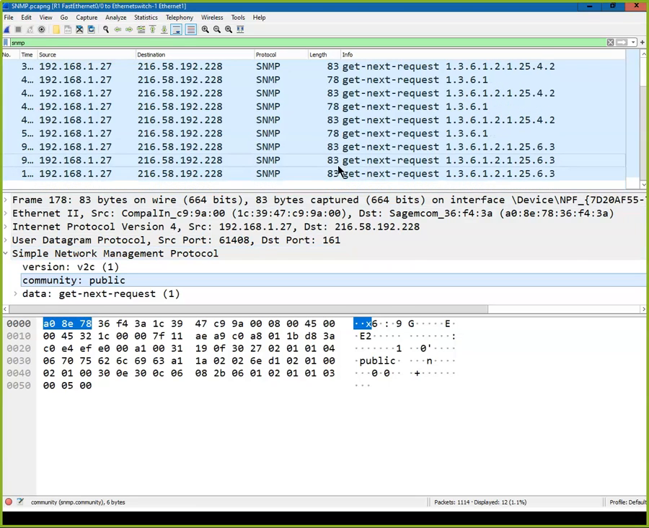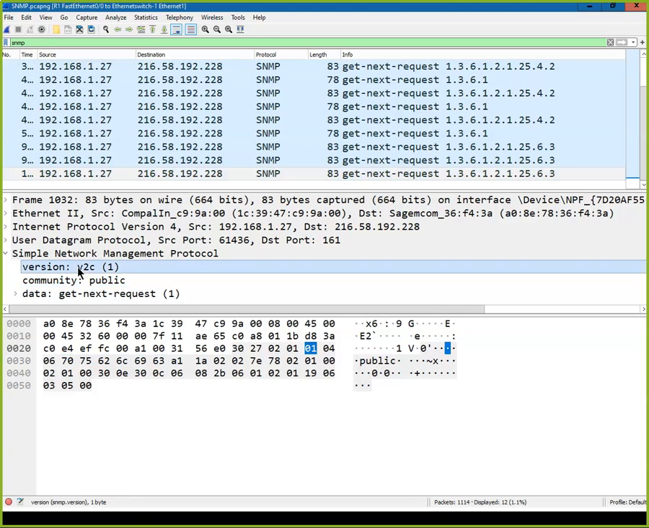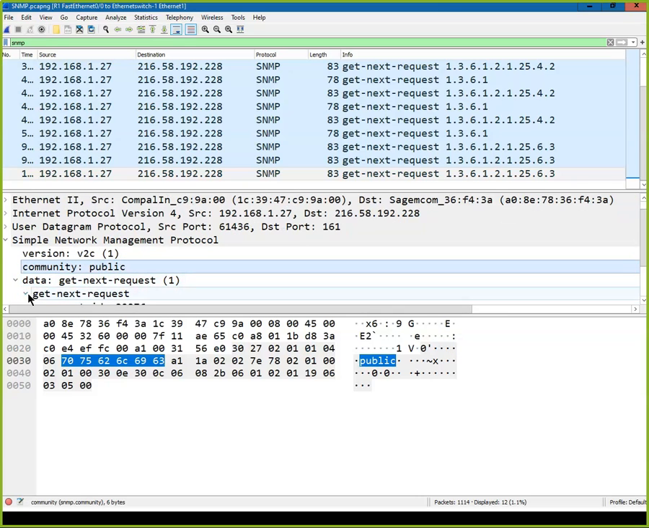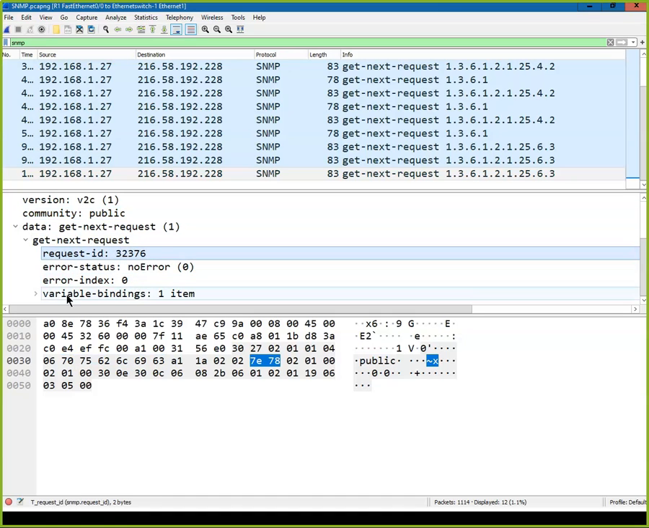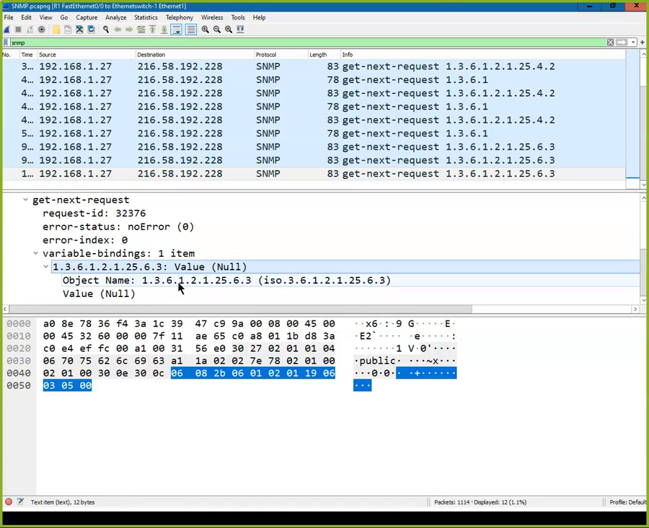We can set whatever we want. I guess the unfortunate thing here is all these are gets. There are no responses that come up with these. But this is a version number, version 2C, and 2C is what we're using now. The community string, and then the get next request. When we do these things, the request ID, the variable bindings on down the line, and then what we're looking for, the object name. This is an ISO object name. So this is what the object names look like.